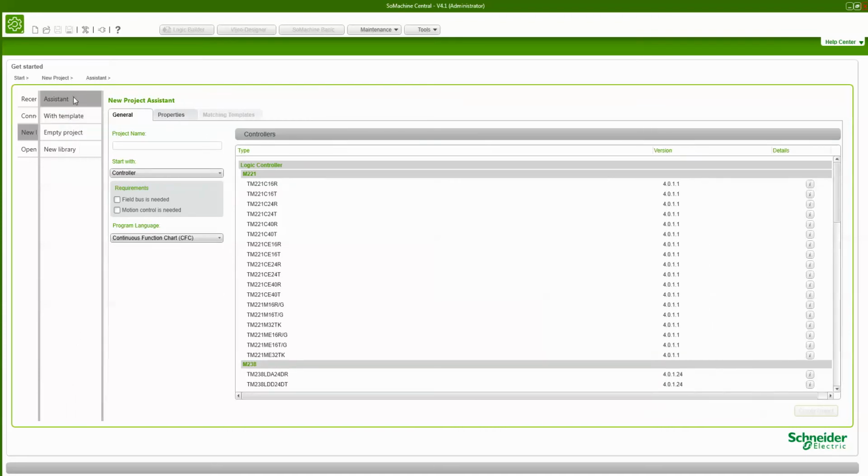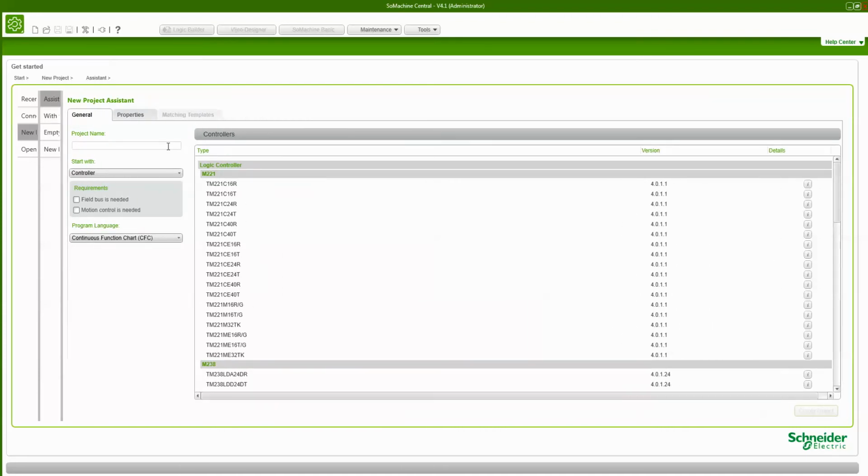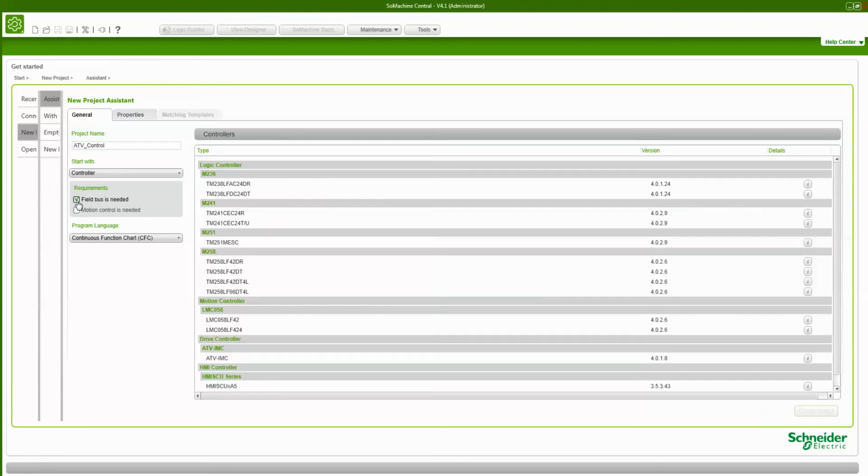I'm going to use my assistant to create a project. I will give a project name, ATV control, and I will check the filter buttons needed because I'm going to use CANopen between my PLC and the drive. And I can see on my list it has already filtered the PLCs with a CANopen interface.